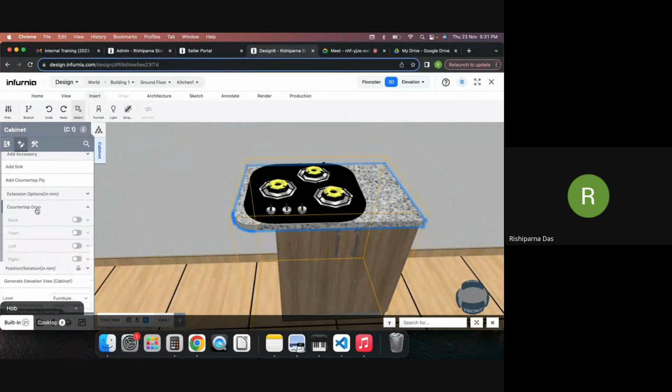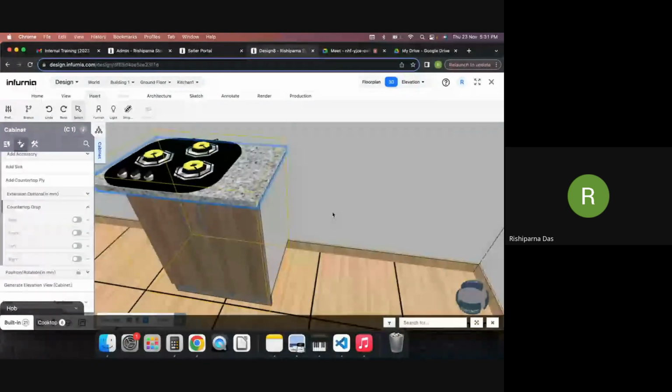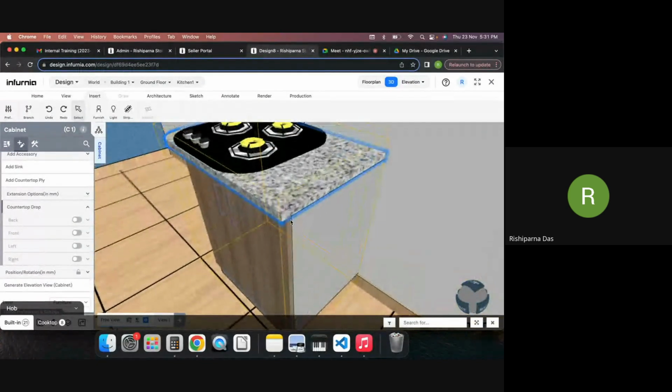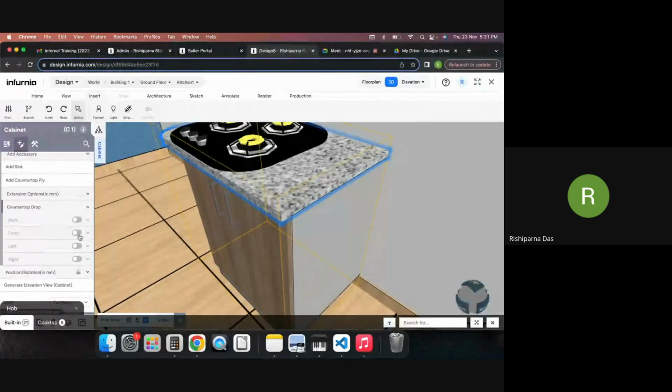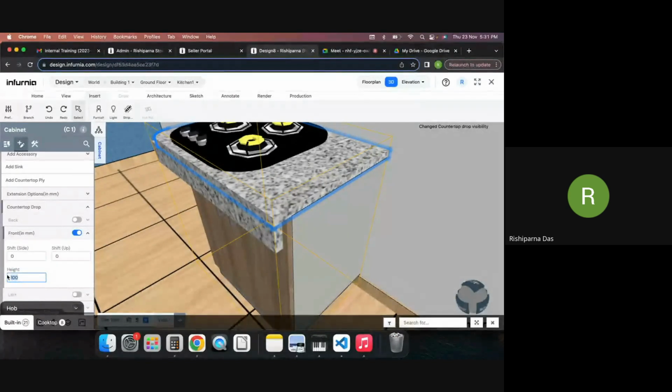Then countertop drop. I hope all of you remember this from the previous discussions that we have been doing about how you can have a countertop drop. Let's say in the front you have a countertop drop, and you can give the height of the countertop drop however you want, let's say 50, and the countertop will have a drop accordingly. So you can customize the countertop as well.